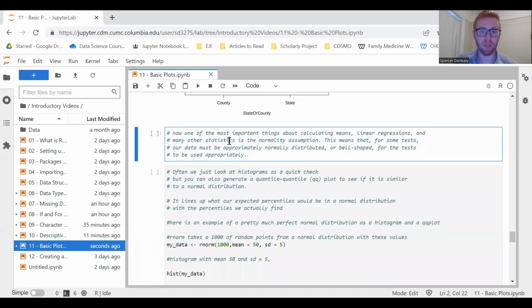Now, one of the most important things about calculating means, linear regressions, and many other statistics is the normality assumption. This means that for some tests, our data must be normally distributed, or bell-shaped, for the test to be used appropriately. You'll learn a lot more about this in class. Often, we can just look at histograms as a quick check, as we've done previously.